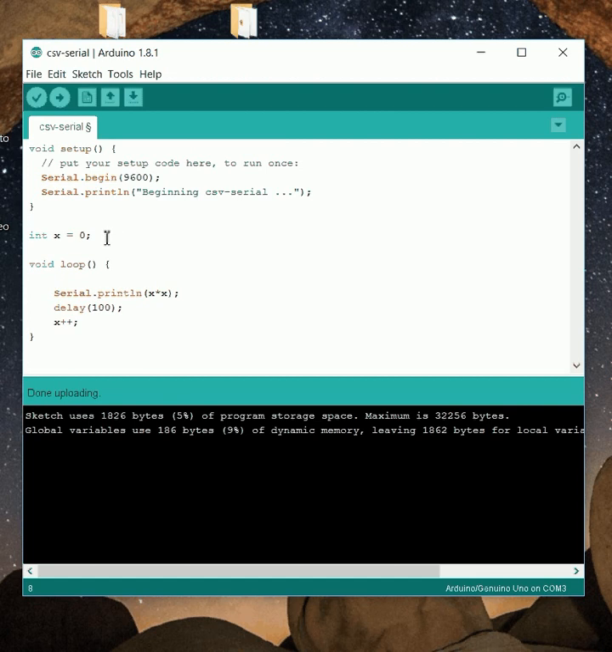Here I've set an integer variable x to 0. Then in the loop portion of my code, I have a print line that prints x squared, and then waits 100 milliseconds and increments x. So if we run this, we're starting at 0, so we'll see 0, 1, and then 4, and then 9, and then 16, etc.